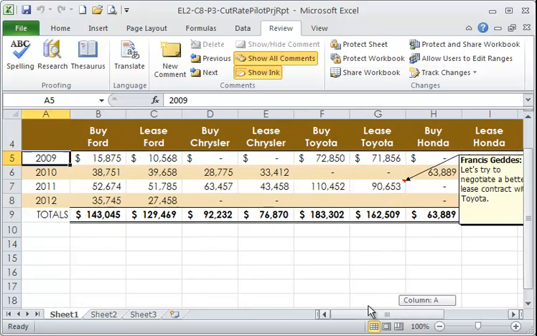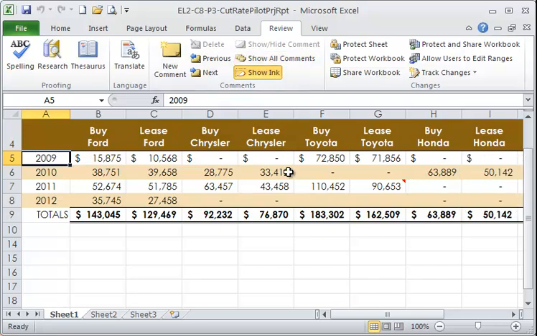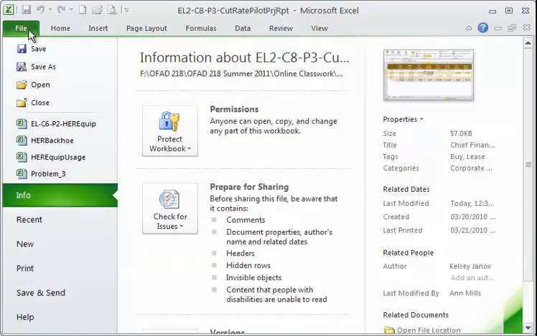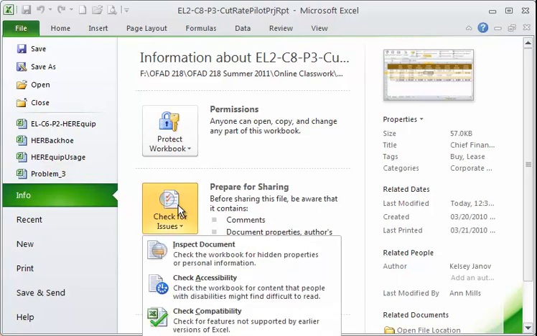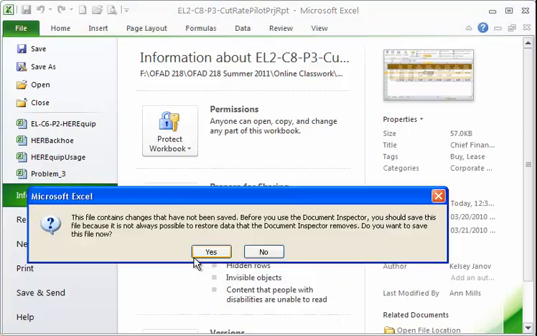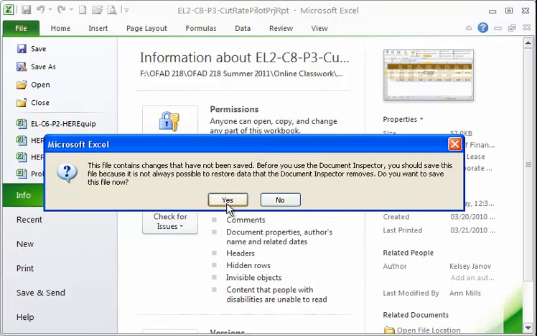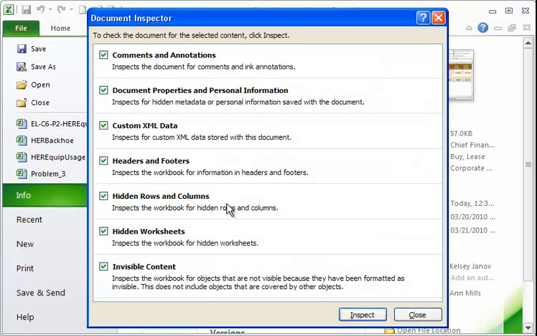Alright, so we're going to let the Document Inspector actually look at the various elements of this workbook. To get to the Document Inspector, we're going to go back to the File tab, and in the Check for Issues area, we're going to click on that button and have it inspect the document. It'll ask if you want to save it. I'm going to go ahead and say yes to that. Once it's been saved, you can see all the different areas that it's going to check: comments, document properties, we were looking at all this before. Headers and footers I didn't look at with you. Hidden rows, if there are any, hidden worksheets, and any invisible content that may be in there will be checked as well. Okay?